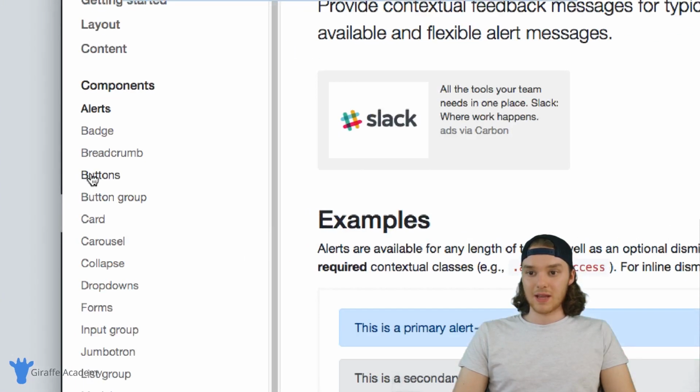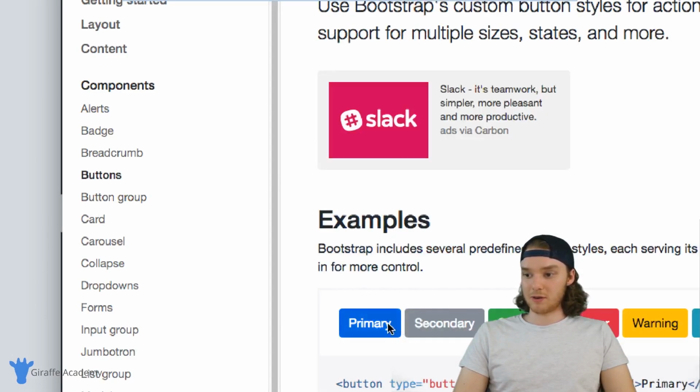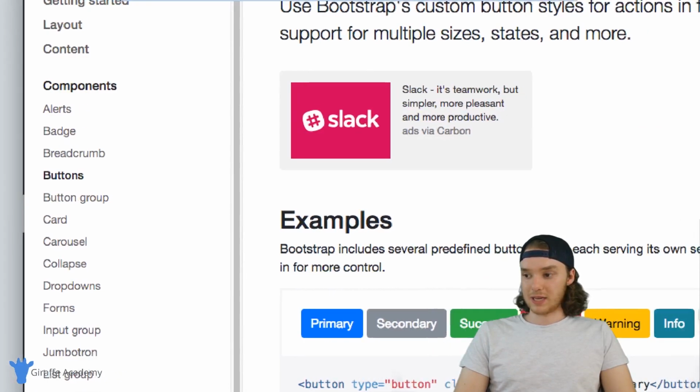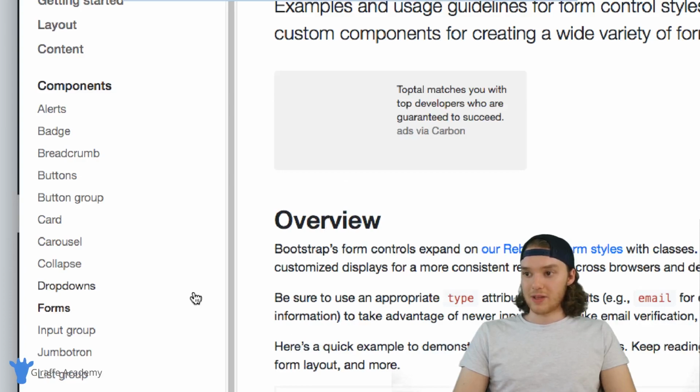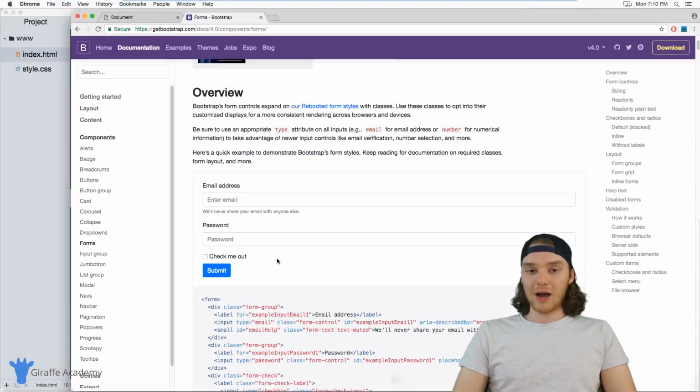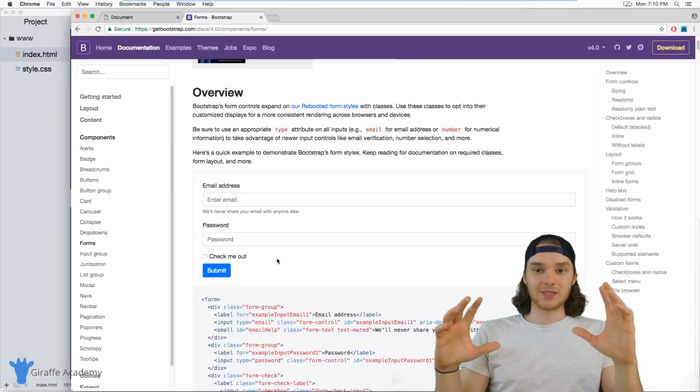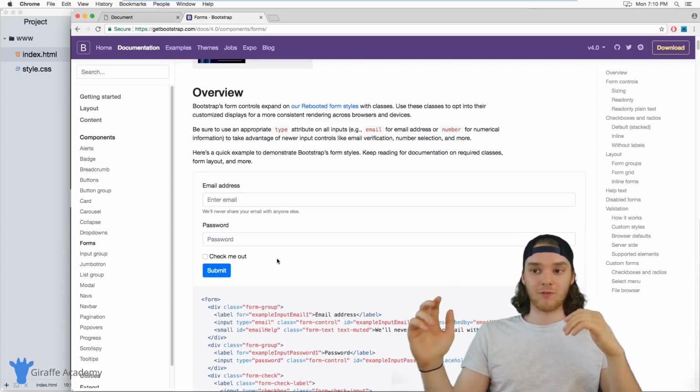So you can see here, this allows us to use all these different things like breadcrumbs, buttons. Bootstrap has really cool buttons. So your buttons could look something like this. You can use all these different colors. You can do things like dropdowns or forms, and they all look really cool. So you don't have to go through the trouble of styling all these elements. Something like Bootstrap will do it for you.